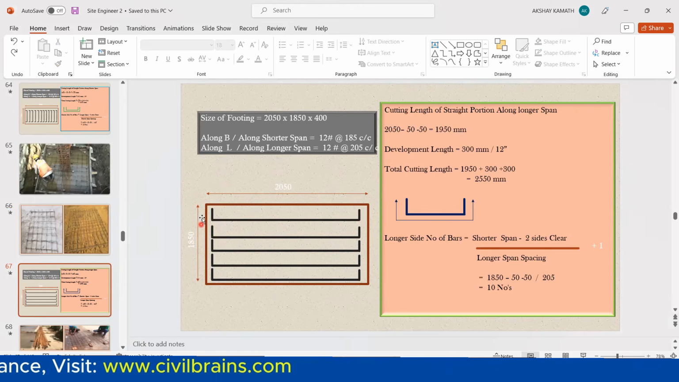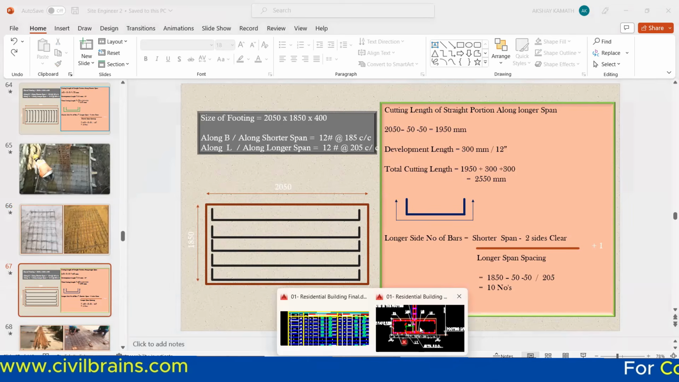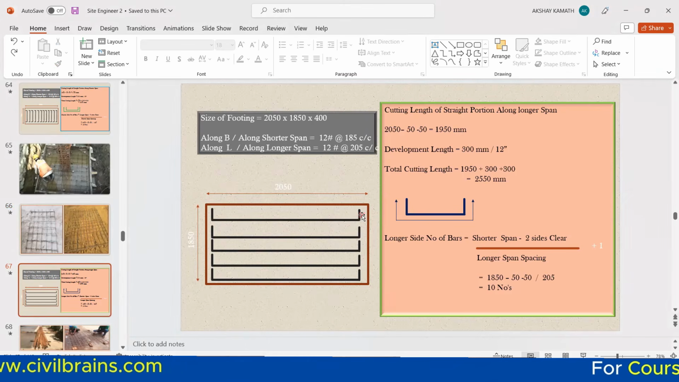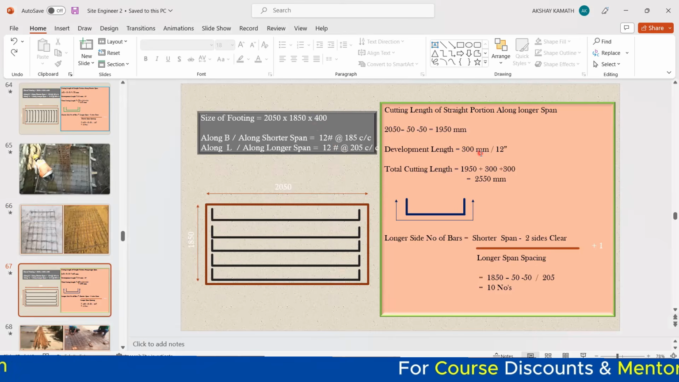This is the development length. This is also the development length. I'm considering the development length here as 300 mm by default for our understanding. But when I take real projects, we'll apply the concepts and I'll teach you. Always remember, it totally depends. How did I get 300 mm? Because overall depth is 400 minus top 50 mm minus bottom 50 mm, so 400 minus 50 minus 50 is 300 mm.